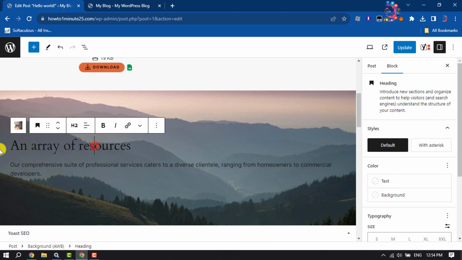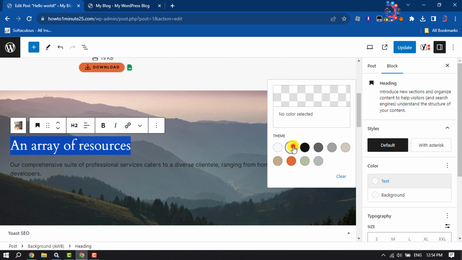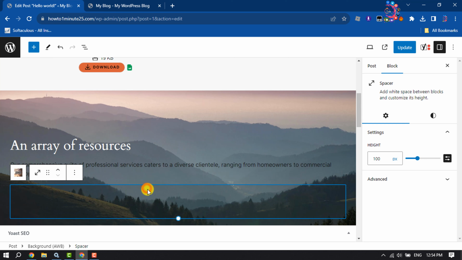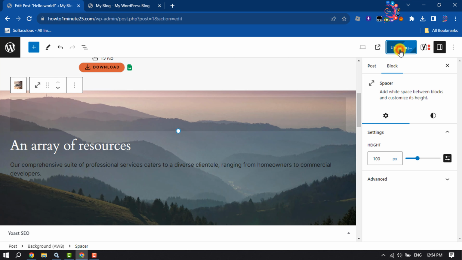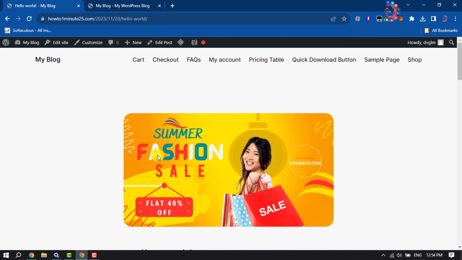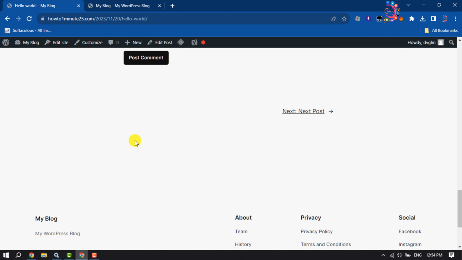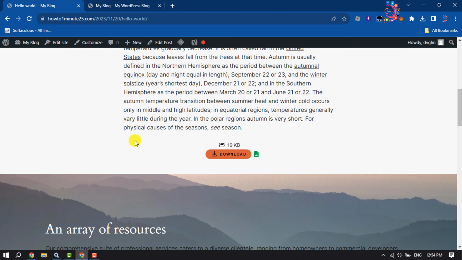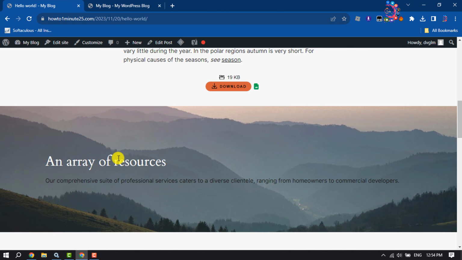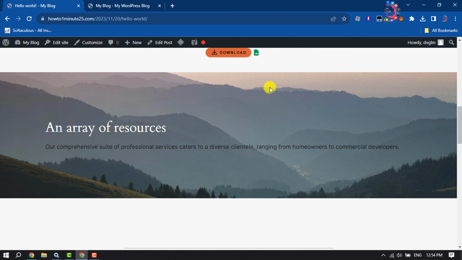Now let's change this heading text color. So now let's update the post. View the post. And here, as you can see, I've added a full width block with a custom background image. So this is how we can do it.